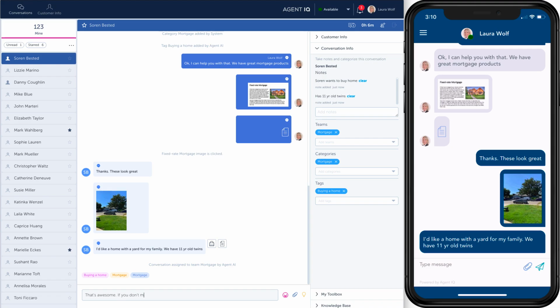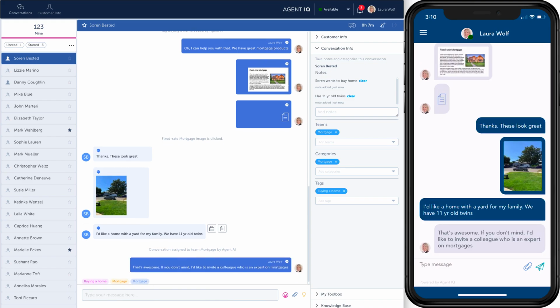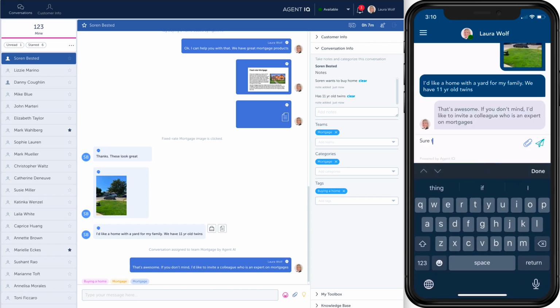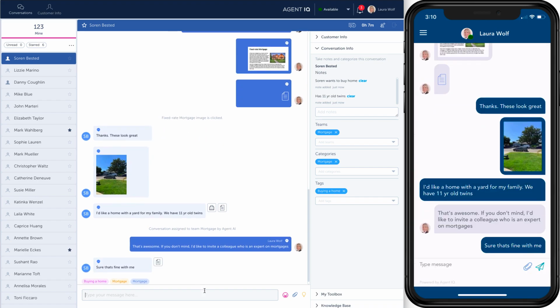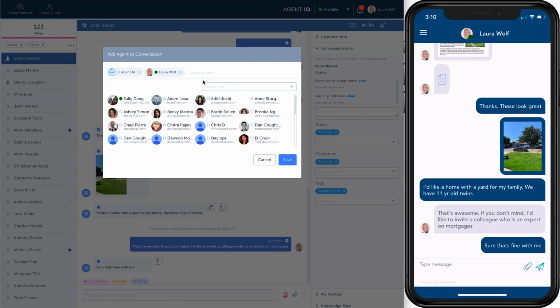Sometimes it is desirable to be able to invite a subject matter expert into the conversation. In this example, Laura is going to invite one of her colleagues to join the conversation. She asks Soren if that is okay, and when he says, yes, that's fine, Laura can now go up into the dashboard, up to the little plus in the right hand corner and select either somebody who's online right now or sort by team to add one of Laura's colleagues to the conversation.